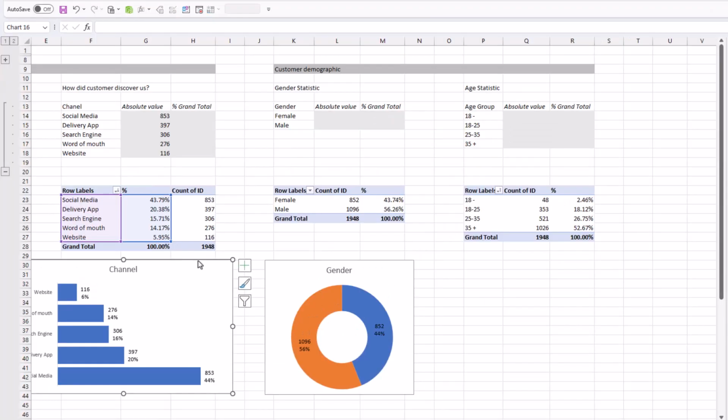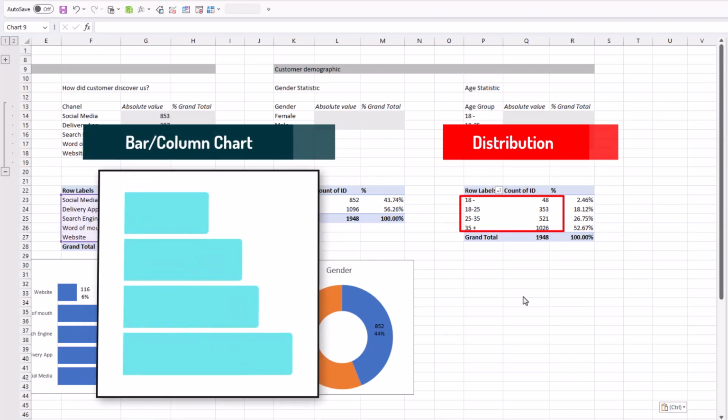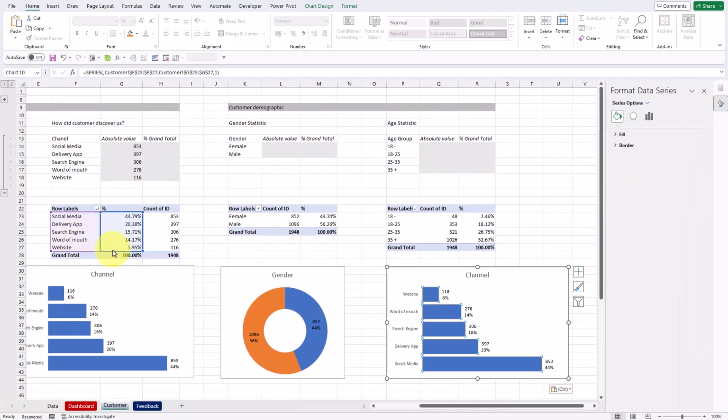The next one is age. We want to see the distribution of age group. So similar to channel, we're using bar chart. So let's take advantage of the existing work.